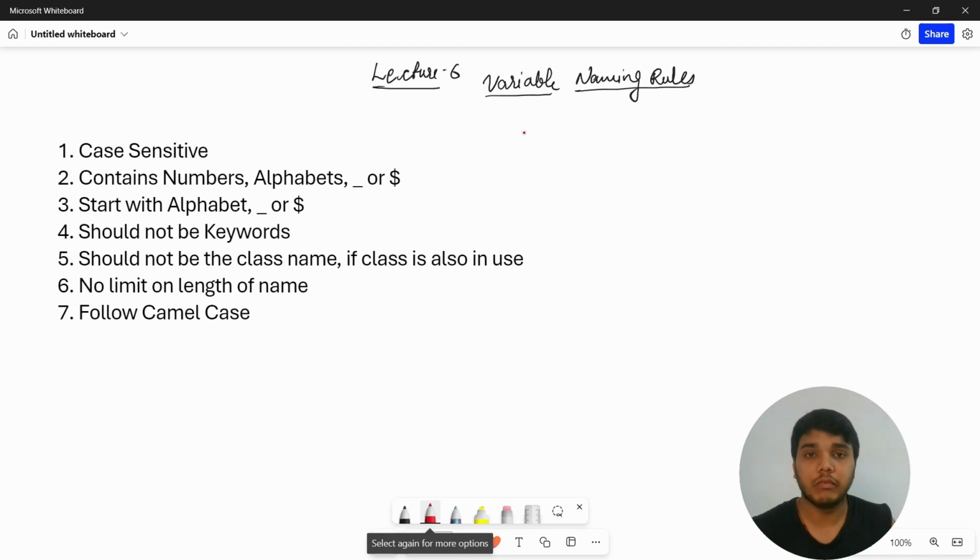In the previous video we have already discussed variables, and now we are going to discuss the naming rules of the variable. Sometimes in a large program there are around thousands of variables. Naming a variable can be challenging, so that's why there are some rules which we have to follow while naming variables. So we are going to see the rules.